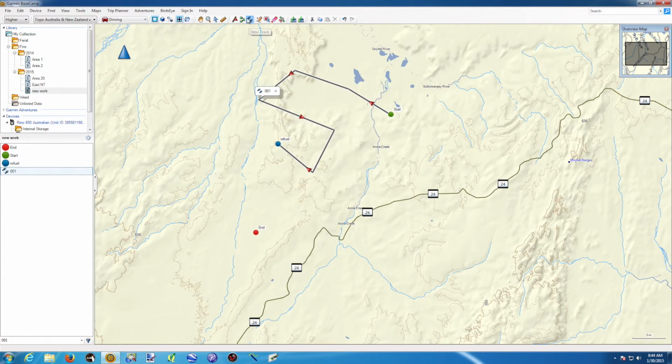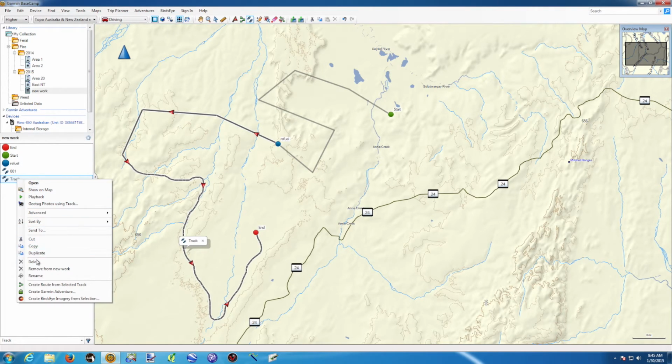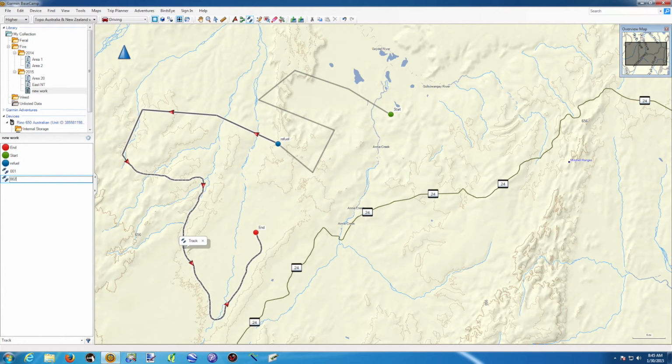I'm going to do the same thing again, so I'm still on new track. From the refuel, this time I'm going to click like that, and I'm going to do a bit more of this, because I want to go and see in this river here what's going on, following the escarpment, and I will come back there, and then I'll do a double click. So I've got my second track done, and I'm going to rename it 002.